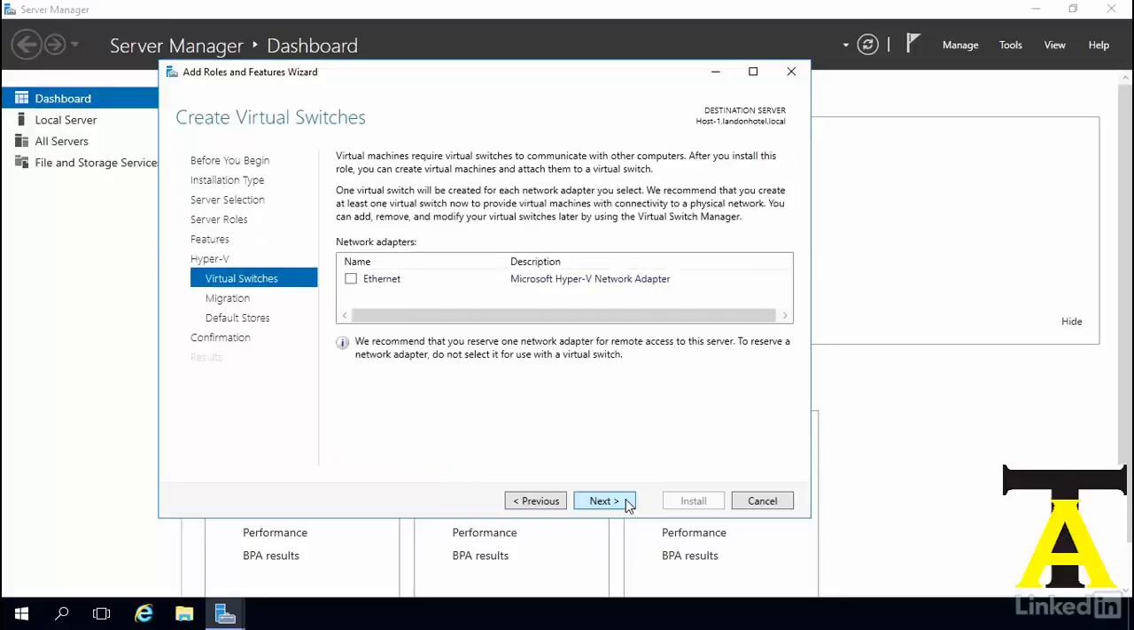And now we need to get into just a little bit of basic configuration. There's a lot more that we'll get into after the role's installed. But the first thing it says here, right at the top, is that virtual machines require virtual switches to be able to communicate with other computers. After you install this role, you can create virtual machines and then attach them to a virtual switch.